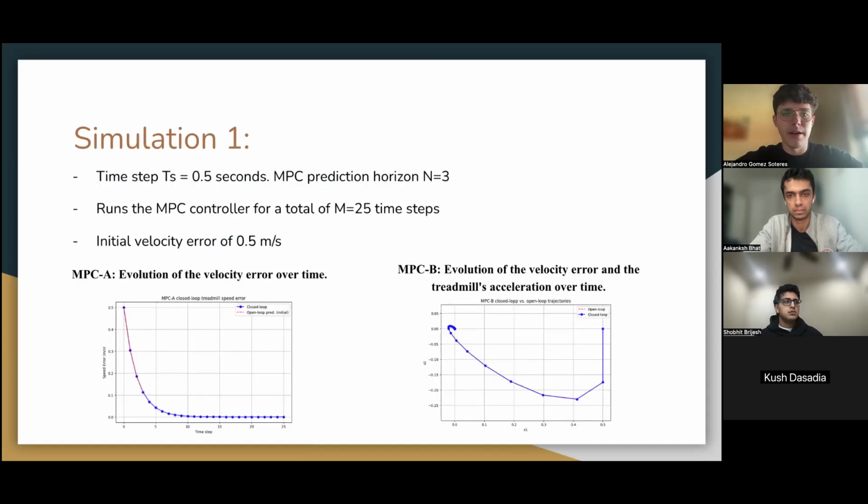We performed a first simulation where the time step is 3.5 seconds and the MPC prediction horizon is N equal to 3. This simulation runs the MPC controller for a total of 25 time steps. The initial velocity error is set to 0.5 meters per second, which means that the velocity of the treadmill is 0.5 meters per second faster than the desired velocity by the user.